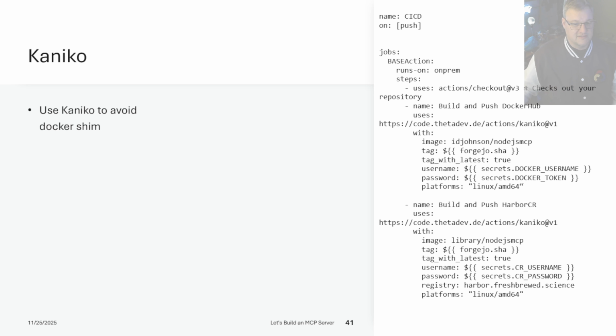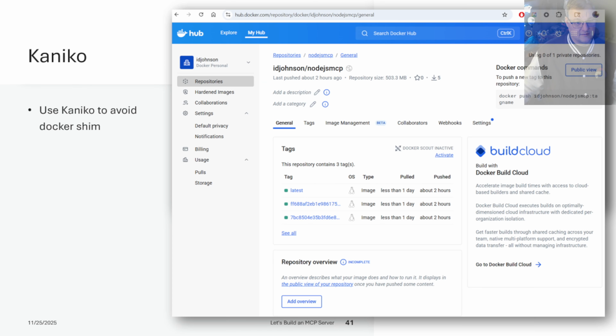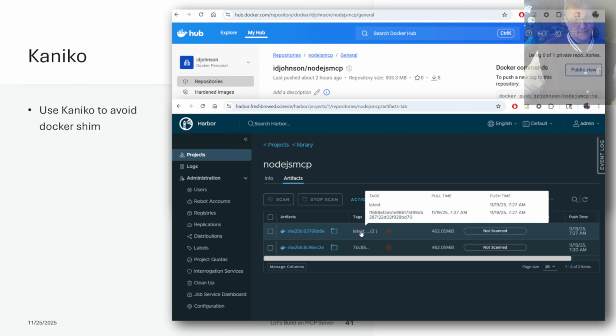What you're going to notice here is I'm going to push to two places. I'm going to push over to Docker Hub and to my own private Harbor container registry. So there's the build. And now you can see that it's being hosted and available for everybody in the world in Docker Hub. But it's also in my public endpoint for my private Harbor CR, so it's hosted out of my server farm in the house.